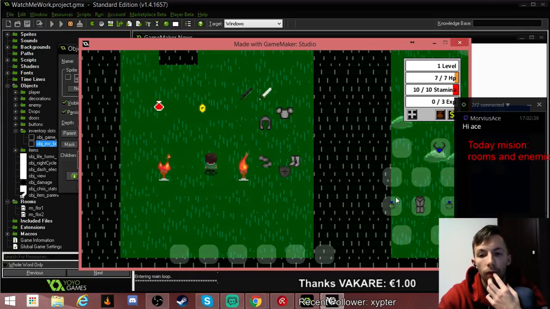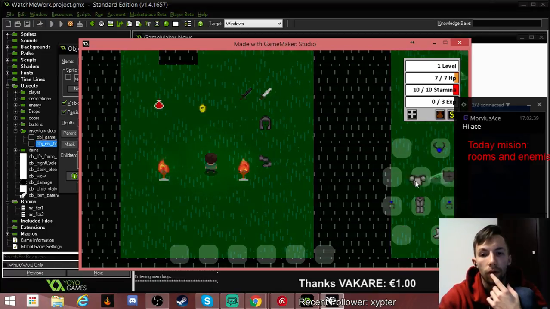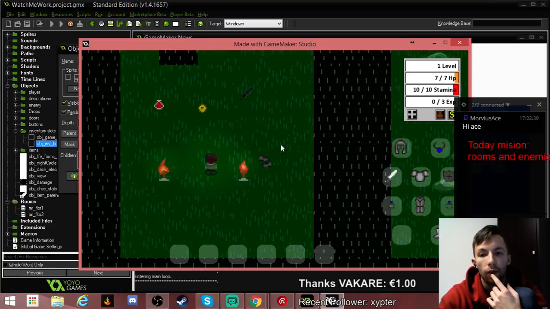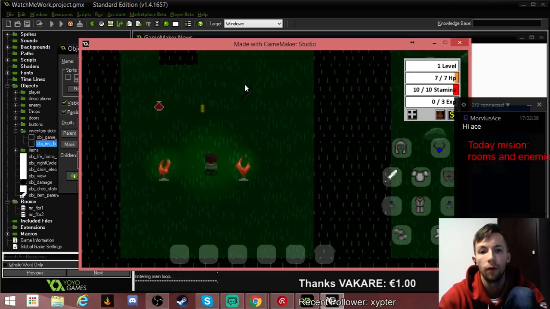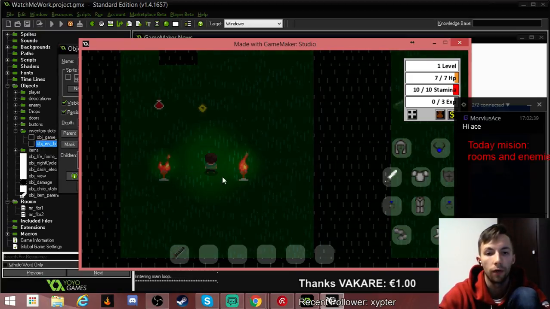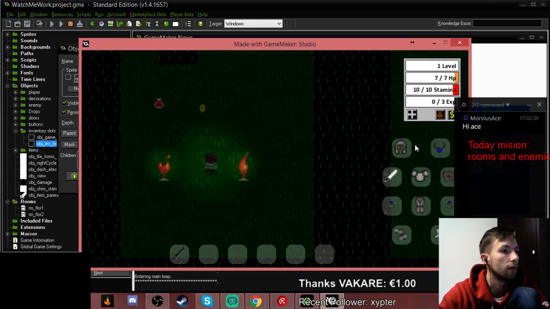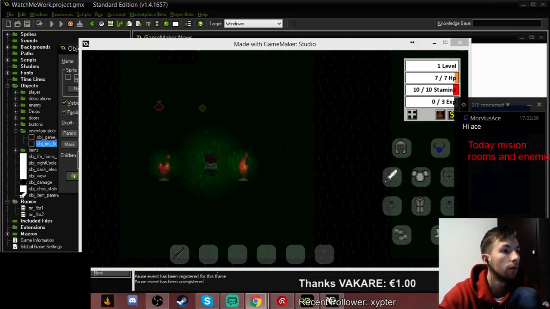So the rest of this is going to be really easy to program. Open up the player object, and we're going to add a new event. We're going to add a keyboard event, the right key. So we've added this new event, which is when the player presses the right key on the keyboard.